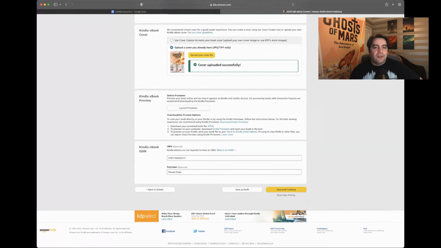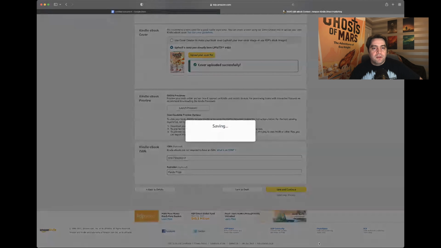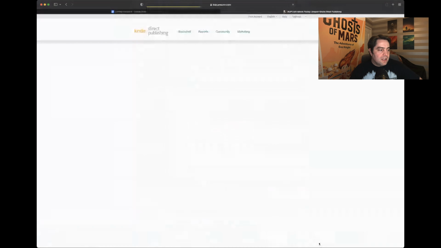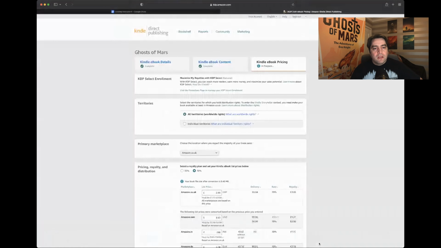So that brings us on to the last screen for the ebook upload, and that is the pricing screen. Now, the pricing screen is obviously where the money is, isn't it? And this will be what interests a lot of you. So first of all, with the ebook, you've got to decide if you're going to go ebook exclusive to Amazon or whether you're going to go wide with it.